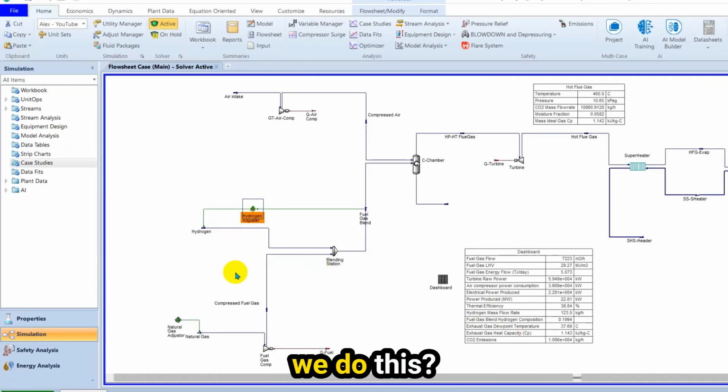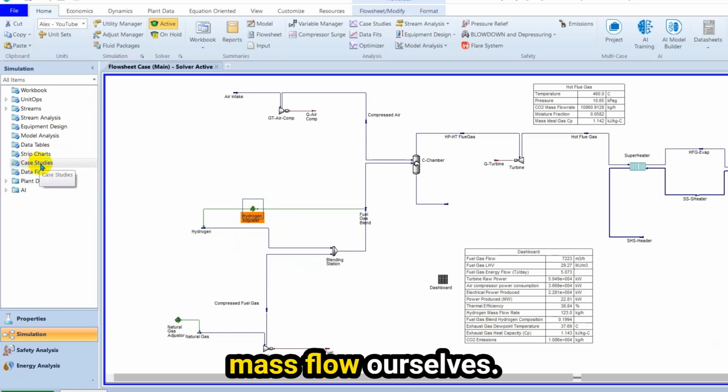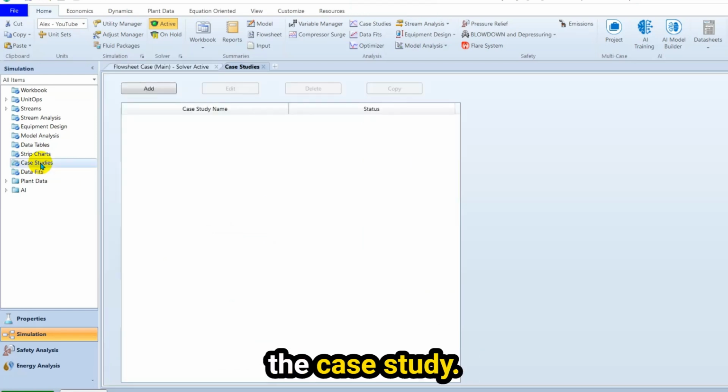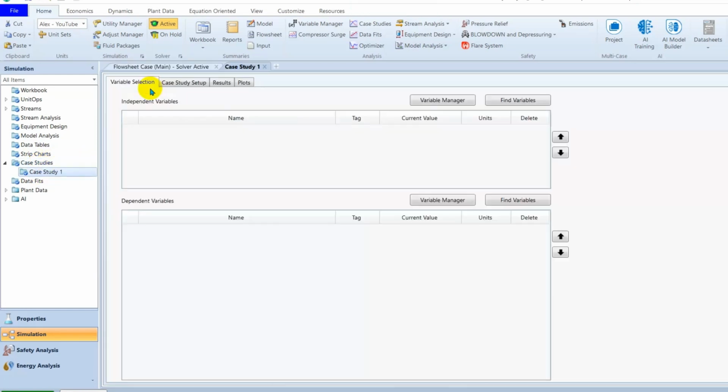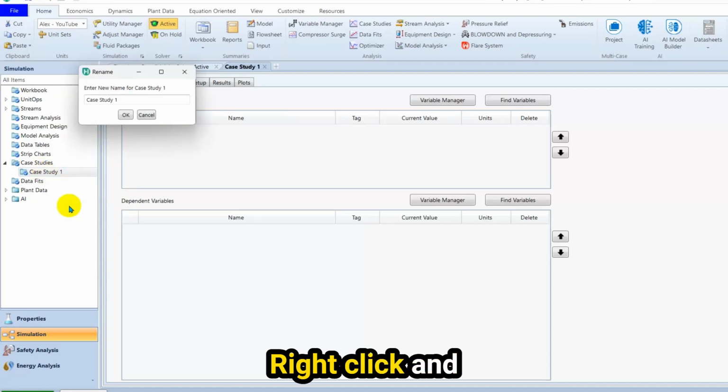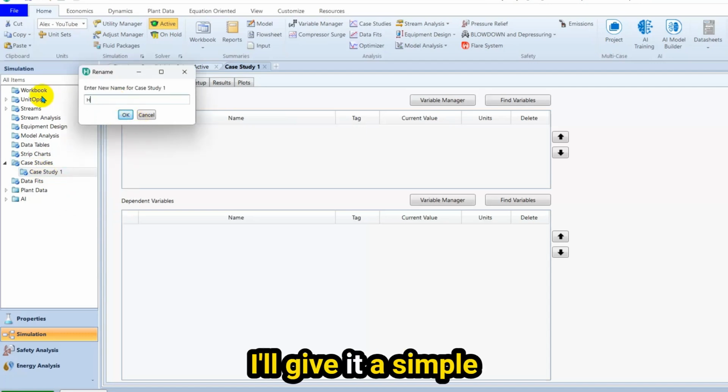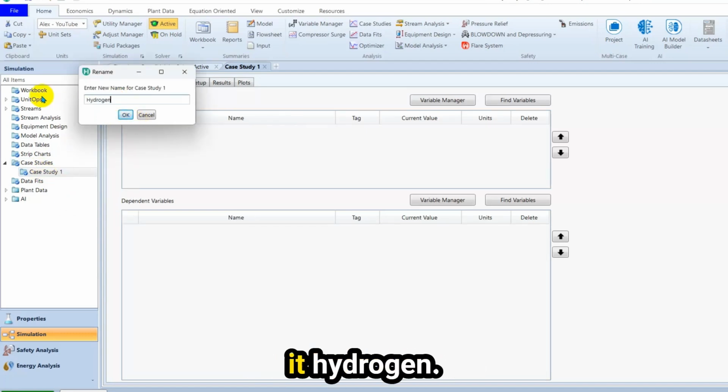And why do we do this? Because we are now taking control and handling the hydrogen mass flow ourselves. This will be determined by the steps that we are going to set up in the case study. So next, head over to the case study folder, right click, and start a new case. I'll give it a simple name and call it hydrogen.